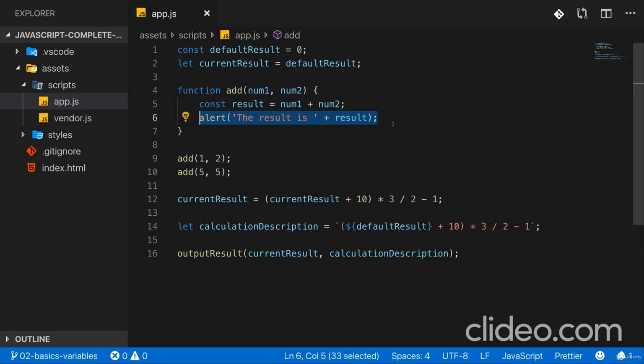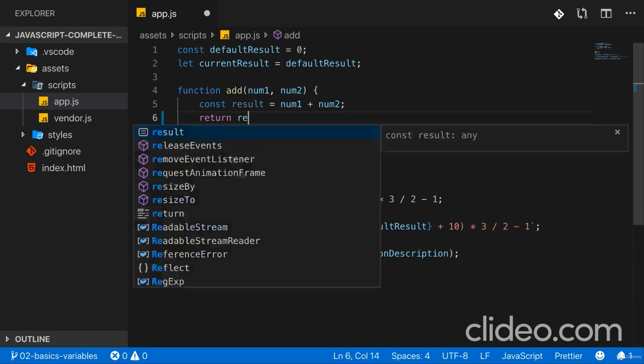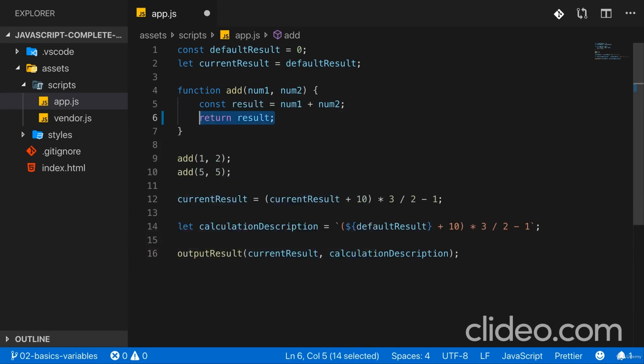In this case, a function that adds 2 pieces of information together, which adds 2 numbers together. So in that case, you might not want to alert or do something inside of the function. You maybe just want to return the result. And that's something you can do with the return keyword, which is built into JavaScript. So now we saw a couple of keywords: const, let, function, and now also return. And return does what the name implies. This function now returns the value that's stored in result as a result of this function call.